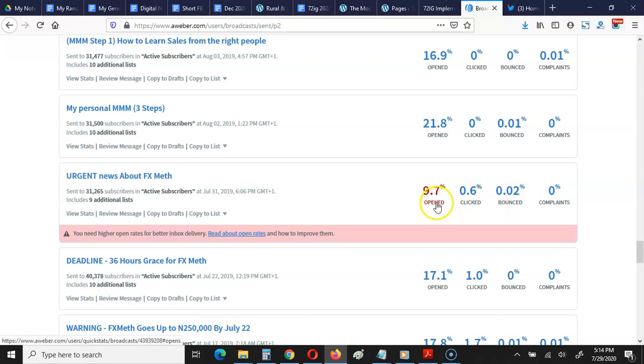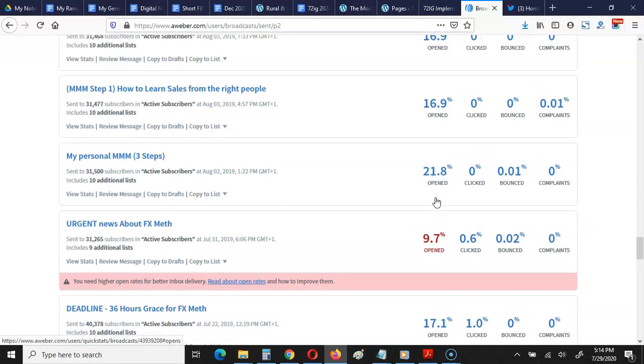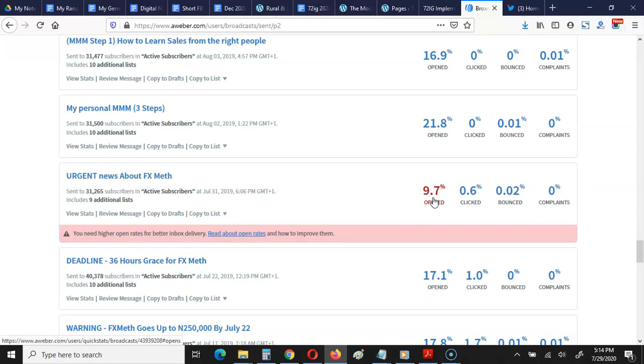As a matter of fact, if you consistently have open rates that are lower than 10%, if it keeps happening over and over again, email marketing websites like Aweber and GetResponse might suspend your account because they will think that maybe you are a spammer who is sending unsolicited emails. That is why people are not opening your emails. So you must always make sure that you have very good open rates.